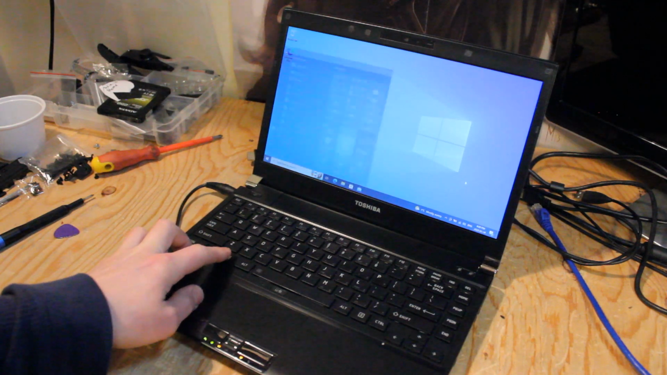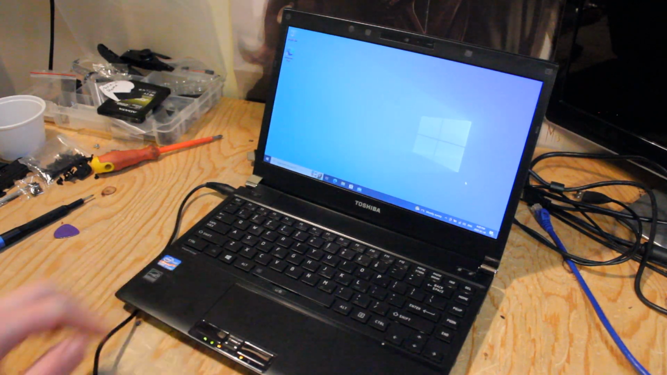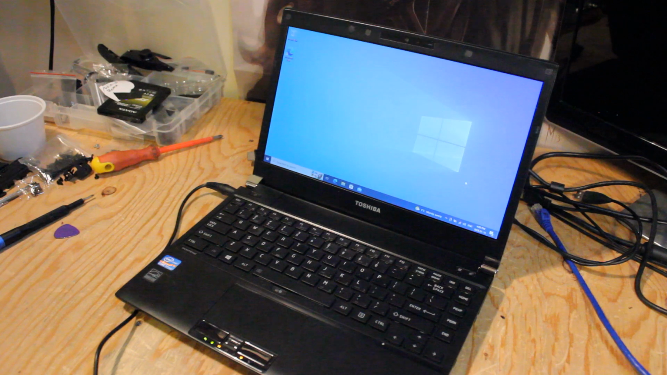Right now we have Windows 10 installed, and it is actually quite good for performance. This concludes the install tutorial.